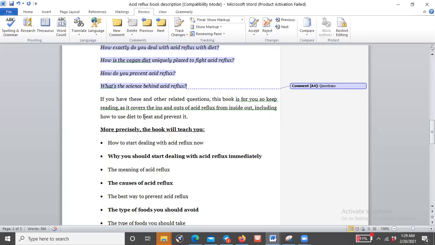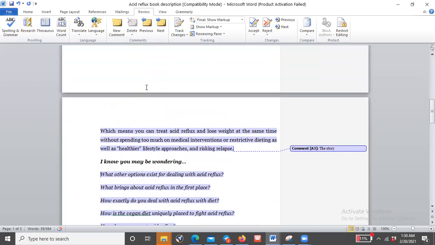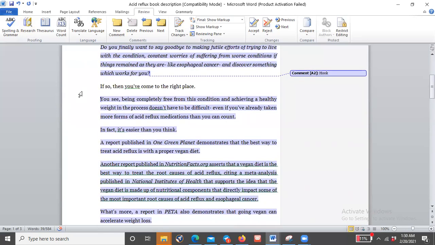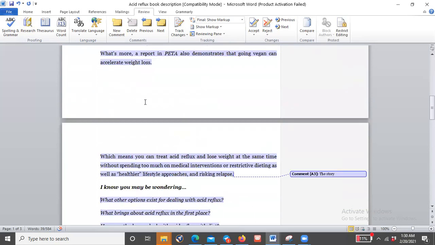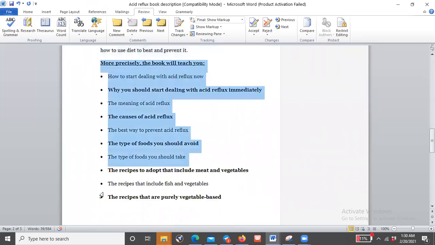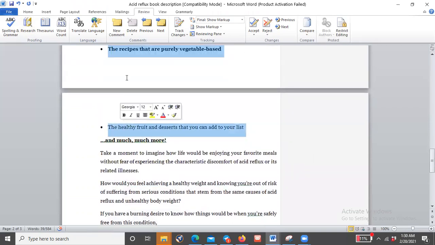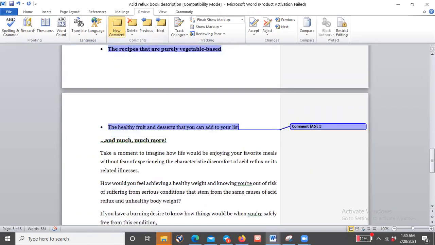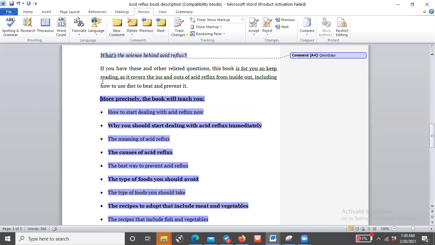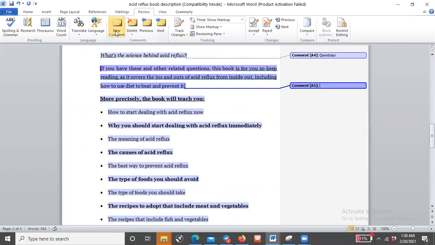And you have this and other related questions. This book is for you, so keep reading. It covers the ins and outs of acid reflux from inside out, including how to use diet to beat and prevent it. This is basically like a transition. So then you have come to the right place. Then this part is for the bullet points. I just labeled it as such, transition.